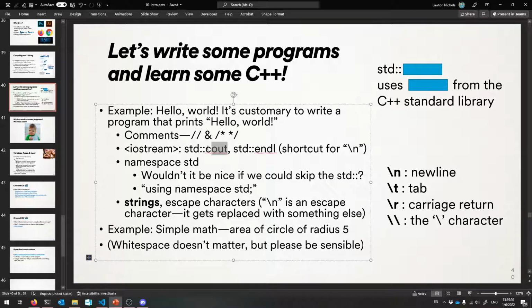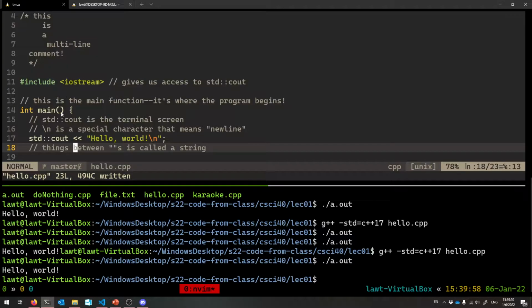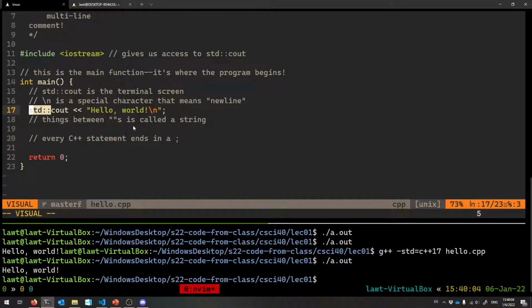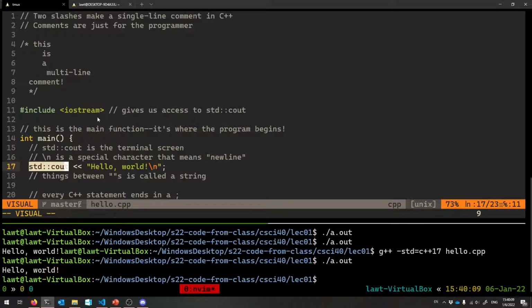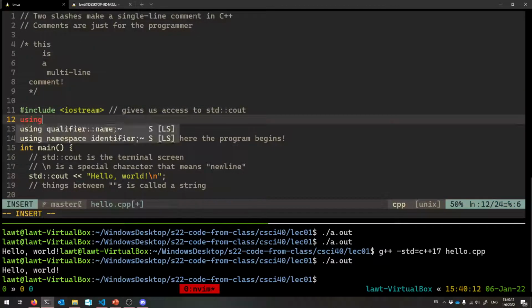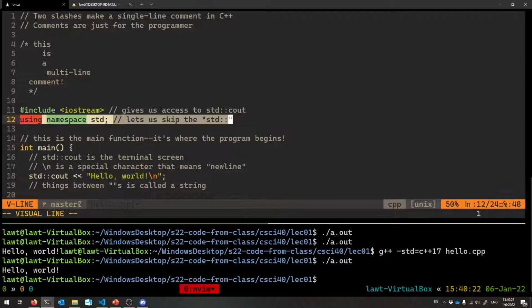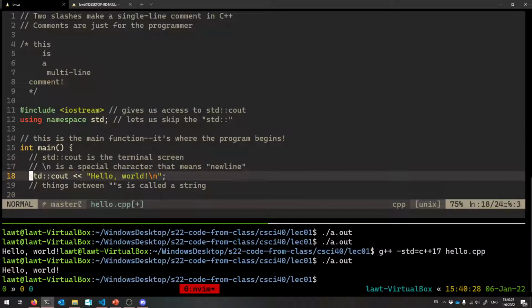All right, so we have access to std::cout. We used it. But soon enough, you're going to get tired of typing std:: everywhere, right? So wouldn't it be nice if we could just type cout and have it reference std::cout? There's a way to do that, okay? You can say using namespace std up here. This lets us skip the std:: bit. It's like, okay, just by default, use that everywhere. And so now I can say just cout. Now it's happy.